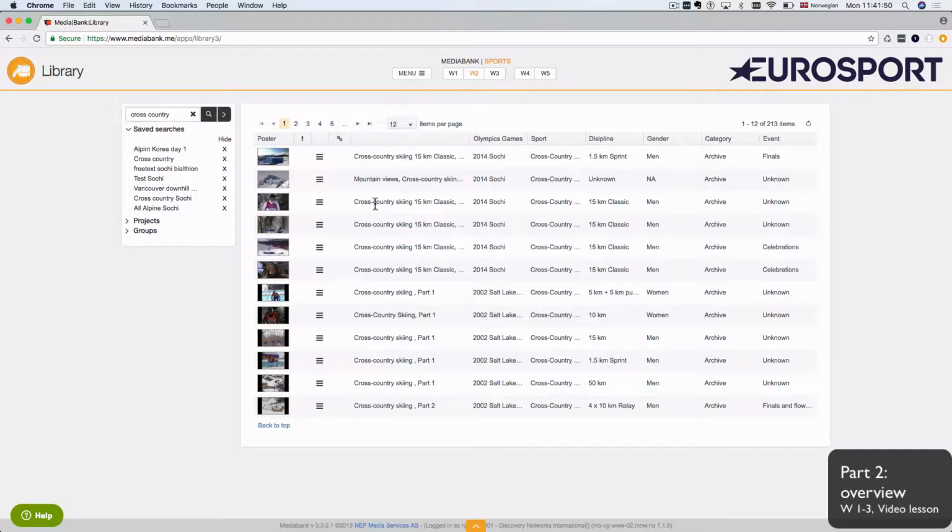If I click on one asset, you can see it's highlighted in orange, and I can hold the shift key and it will select everything in between, or I can hold down my command key on the Mac and control key on Windows, and you can pick and choose from wherever you want in the list.